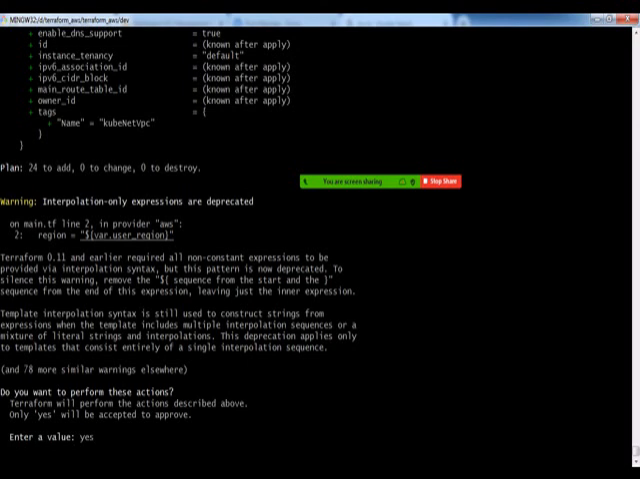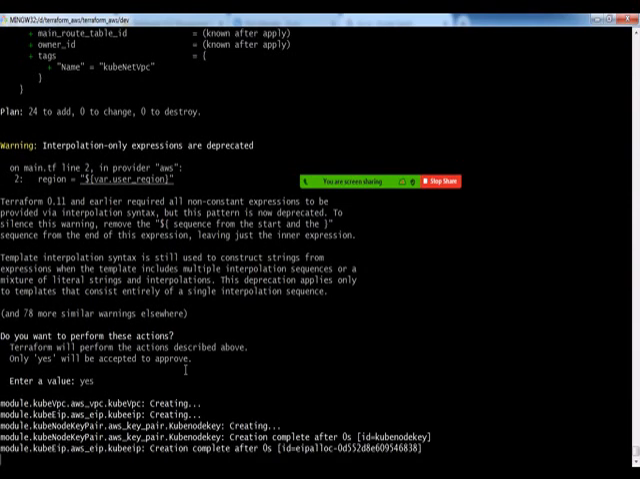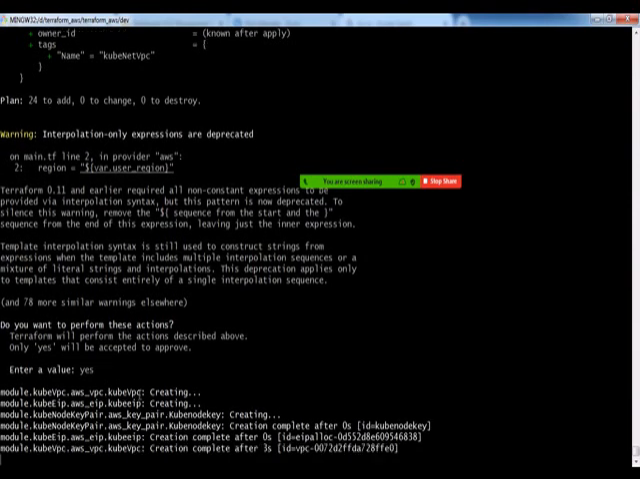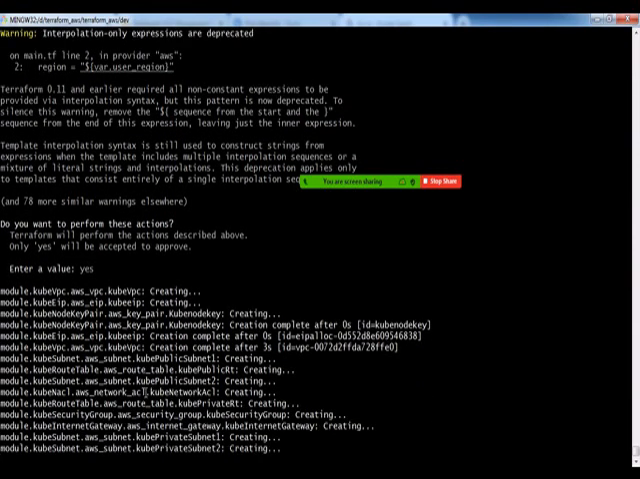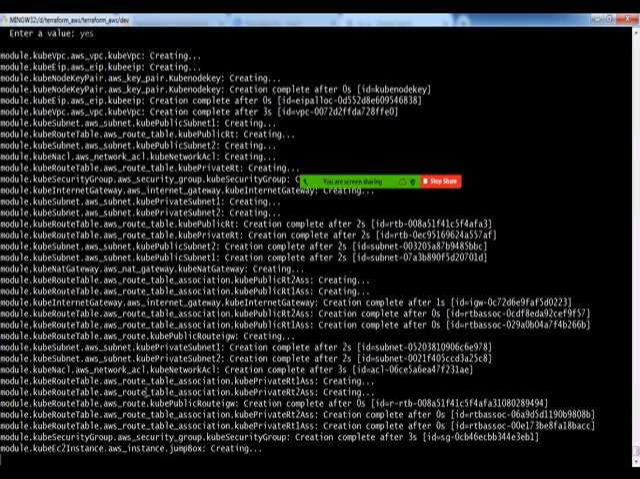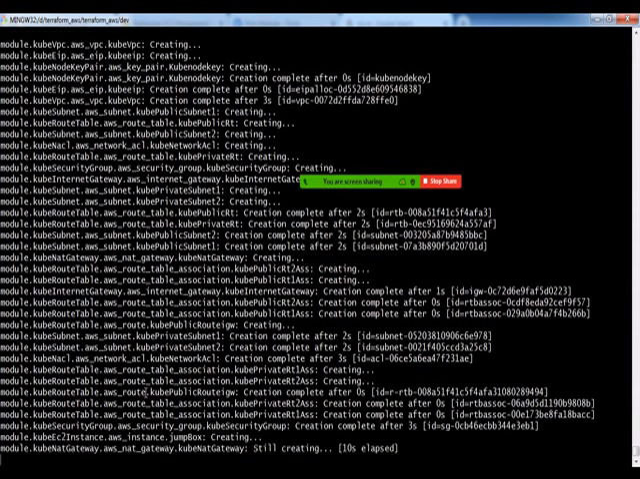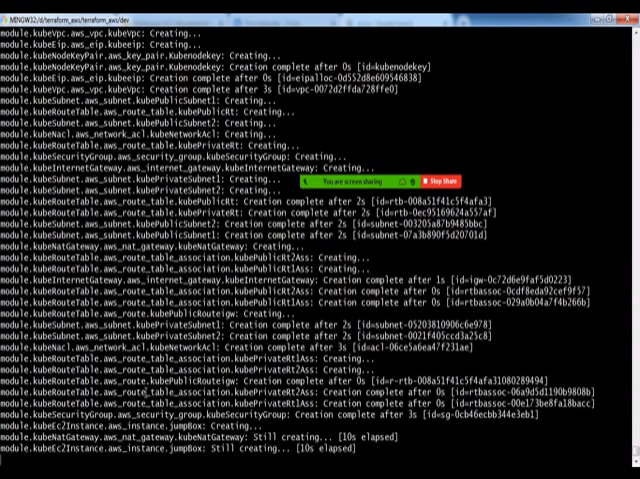Now it's going to make changes to my AWS account, and we'll see what it's creating. If you can see, it's created a kube VPC, an EIP, a key pair, subnets, a route table, a network ACL, and a whole lot of things, right? So everything is going as per the sequence pattern which Terraform maintains in its metadata.